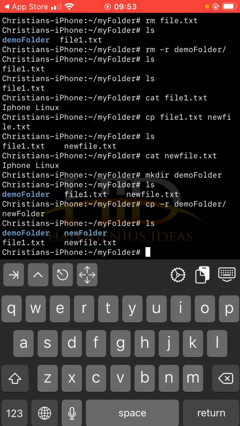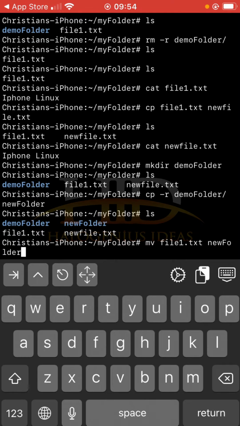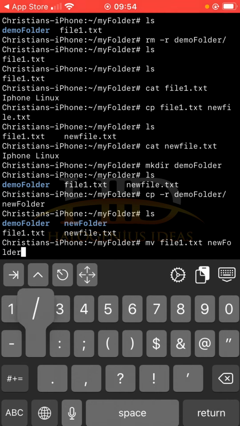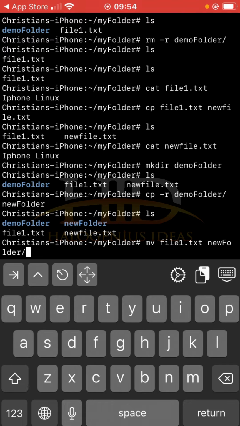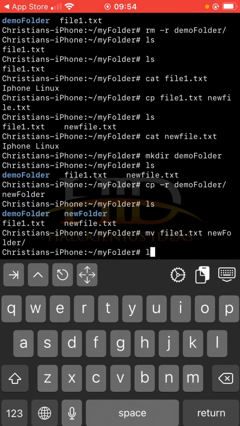So what I will do is move this new file.txt into new folder. That is what I will do. You are going to be using the mv command. So mv, then you specify the name of the file that you want to move. So mv file1.txt, then you have the directory you want to move it to, and I want to move it to new folder. Then I'll pass this symbol, then return, ls.